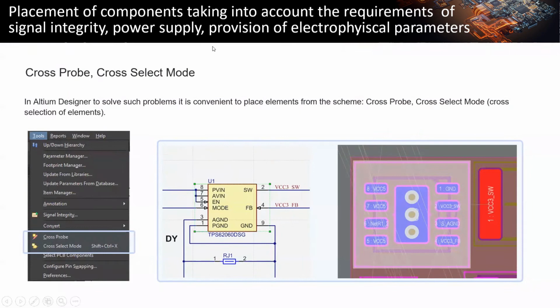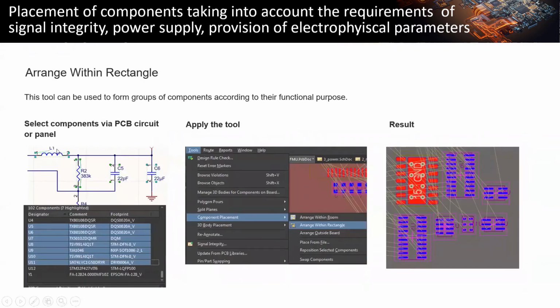So for example, what they're showing you here is an example of employing cross-select mode and cross-probe mode. These are a few tools under the tools menu that can help you select the schematic component, and the corresponding footprint is already selected. In fact, if you select a few components in the schematic, those footprints will be selected at once in cross-select mode, and you move one and you move them all. So this is how you go through it. I'll give you a demo here in just a moment.